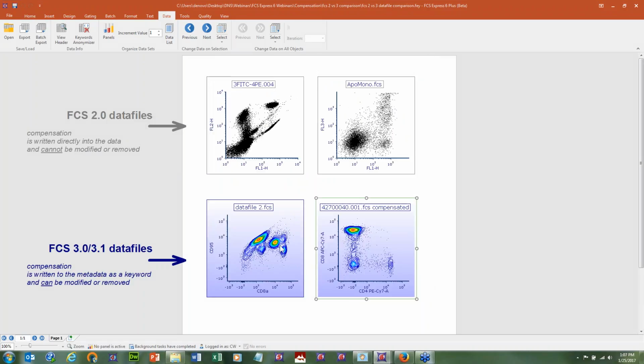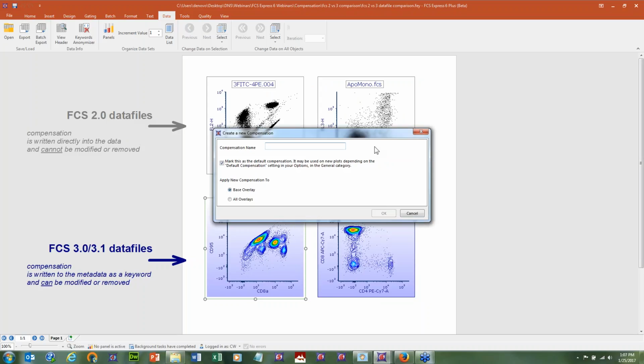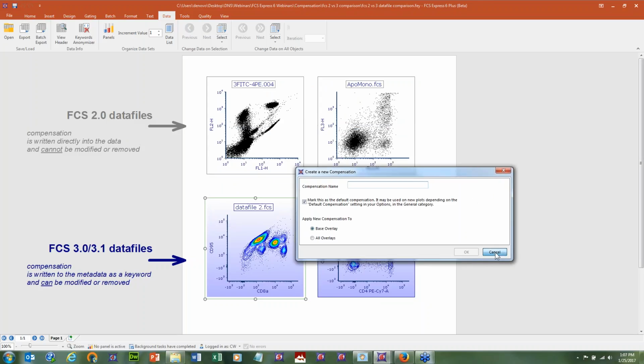Okay, whereas if I right-click here on this plot on the left, which is also an FCS 3.0 data file, and I click on compensation, there's nothing there. So this is a compensation-free FCS 3.0 data file.